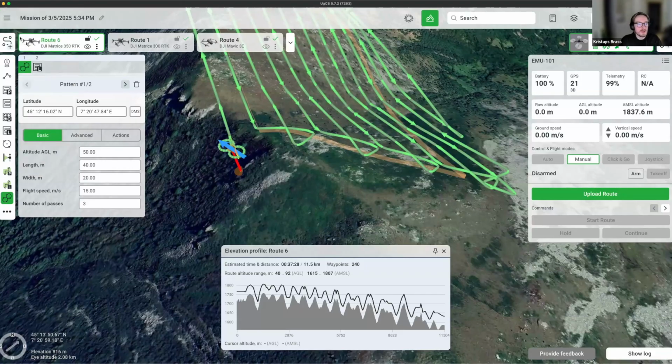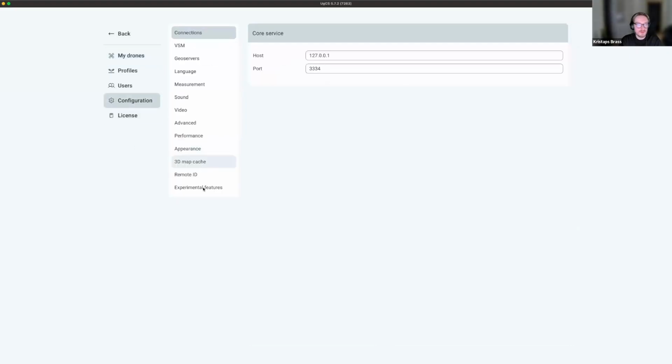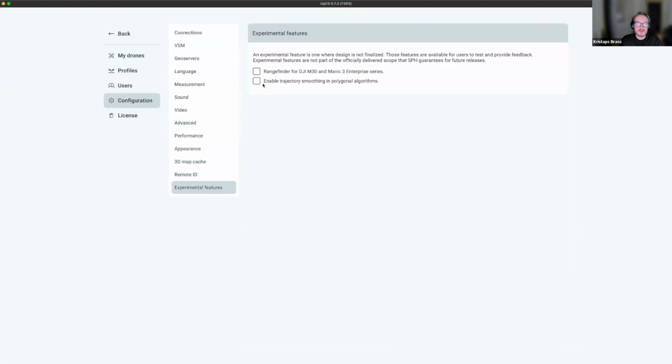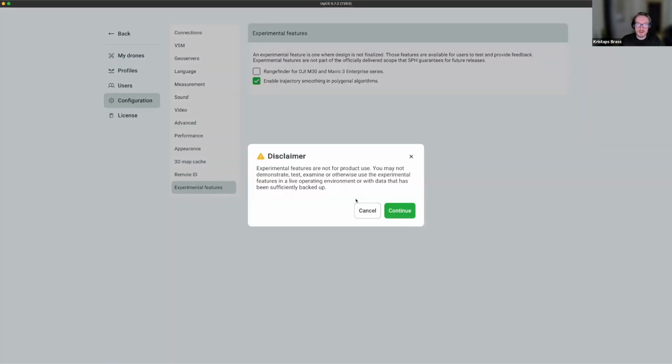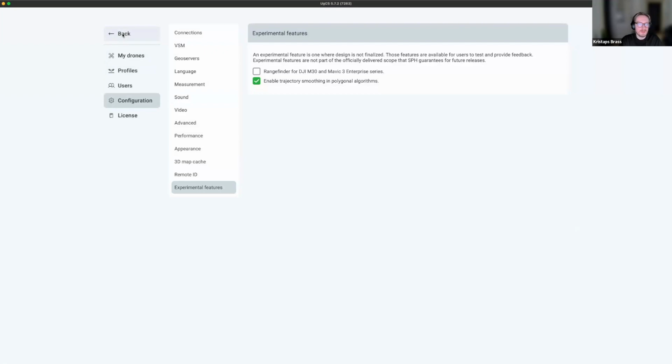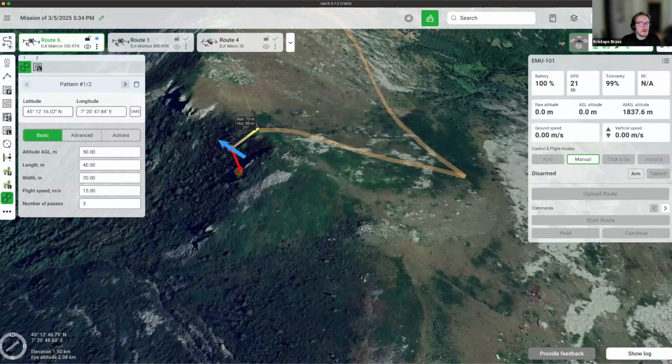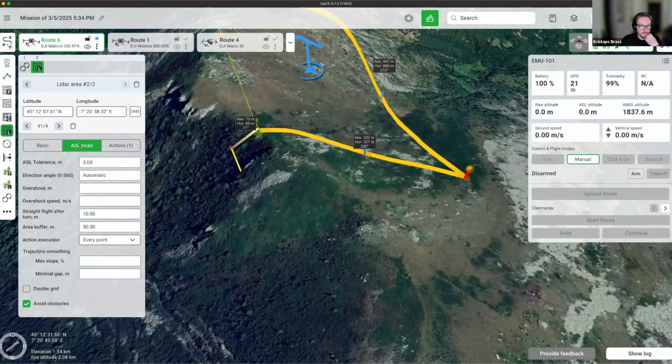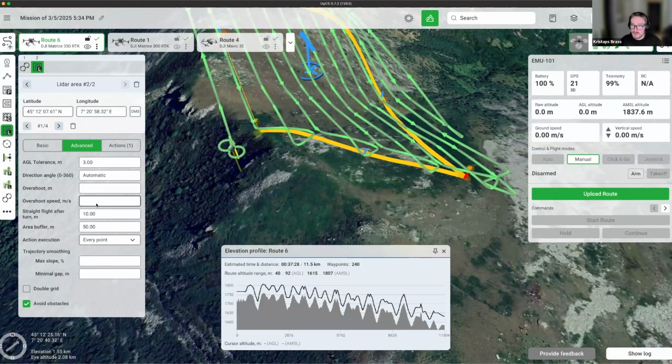So let's go here in the main menu and then we go to configuration, experimental features. And so this enables trajectory smoothing in polygonal algorithms. So we can enable that, then head back. And so now if we go to our LiDAR area, and go into the advanced settings, you might notice there are now two new parameters. There's the maximum slope and the minimal gap parameter. So what do each of them do?